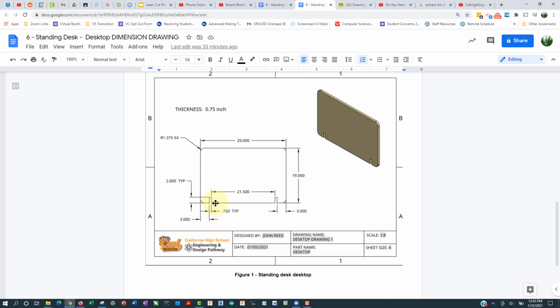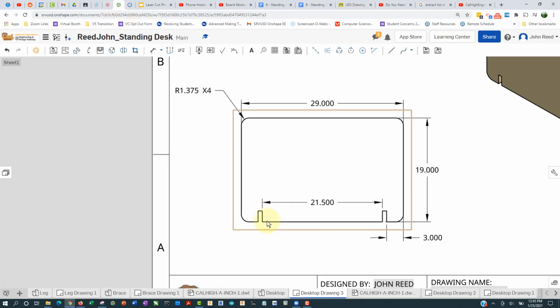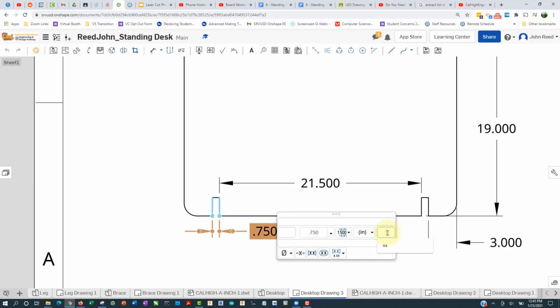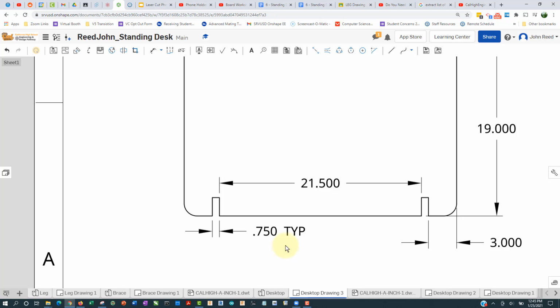Let's do the 0.75 and 0.2 over here for the, I think, let's see, if I come back here, let me zoom up. So here to here is 0.75. I'm going to double click, and then I'm going to put space capital TYP, and then click out here. So what does that mean? That means typical. So when you see a similar feature, like similar to this one, it'll have the same 0.75. So this is a typical dimension for this feature, and you can see, of course, there's one over here, so it's going to be 0.75 too.